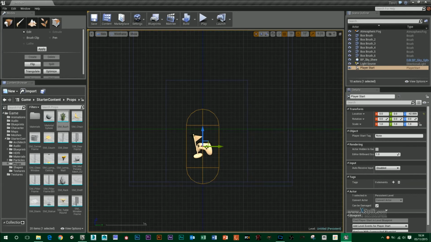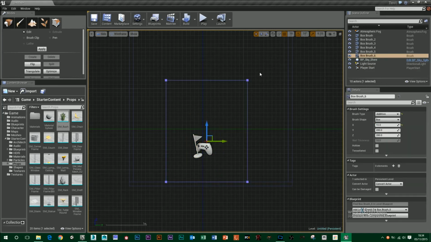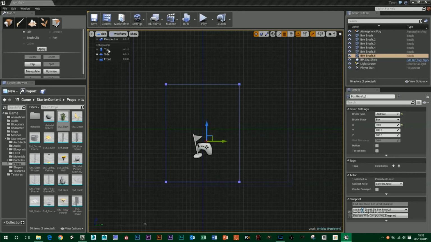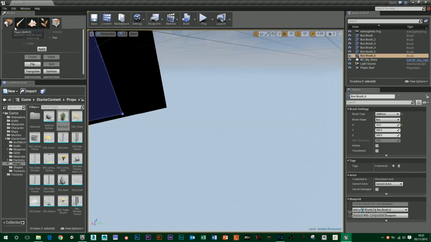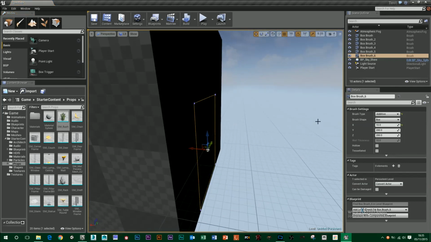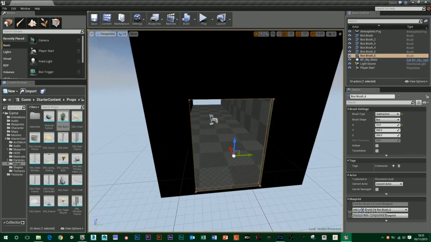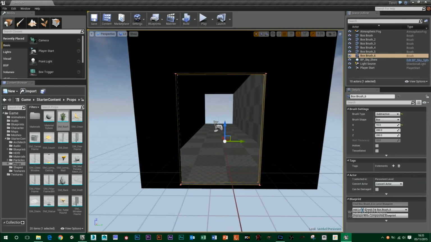If I click on here again, my capsule will give me a good idea of how big or how small I should be making this doorway. So I'm just going to grab this side, close it off there. I might just bring this down another one, and that should be okay for me to fit through. The last thing I need to do in this is change it from an additive brush type to a subtractive. So now what I have is a brush that's cutting through my additive geometry.